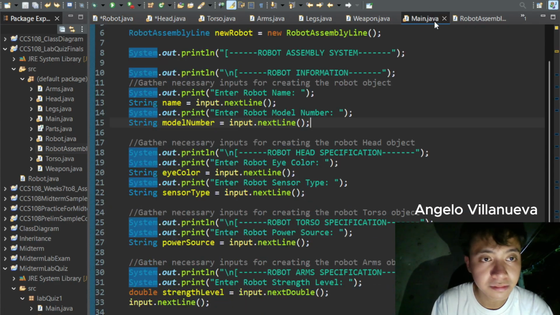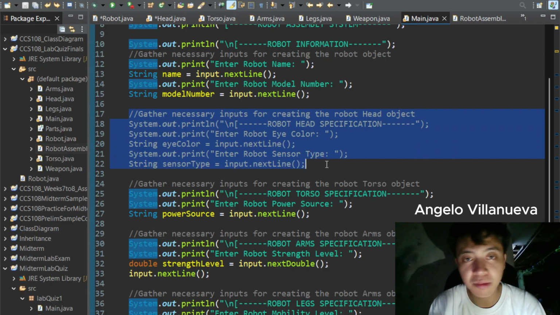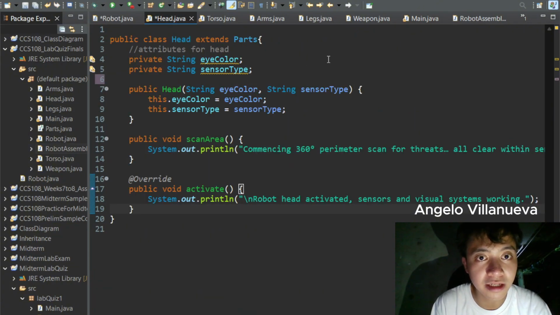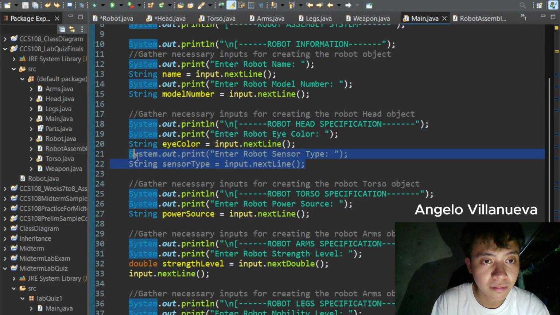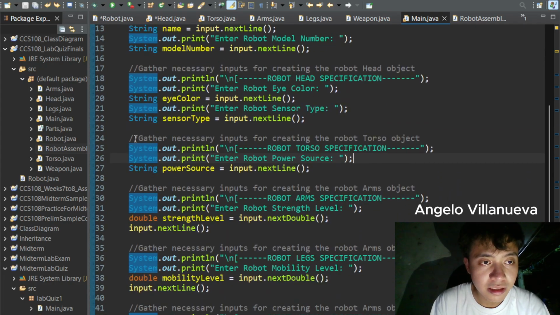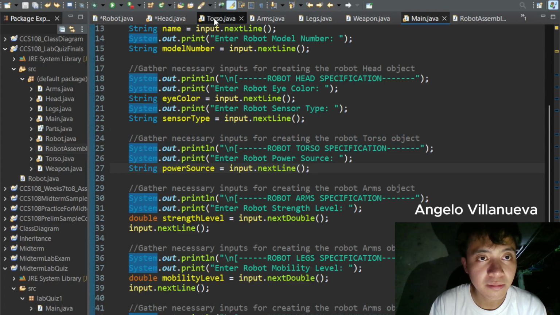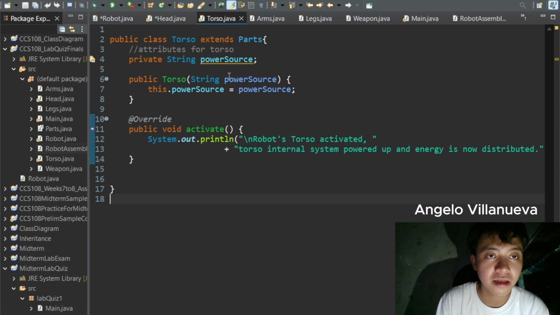Next, we'll move on to the creation or gathering of information for the robot head object. In the robot head object, we'll be needing arguments for the eye color and the sensor type. In this part, the system will ask for the robot's eye color and then for the sensor type. Now next, the system will ask for the information for the creation of the robot's torso. For the torso, the torso constructor will be needing an argument for the power source.